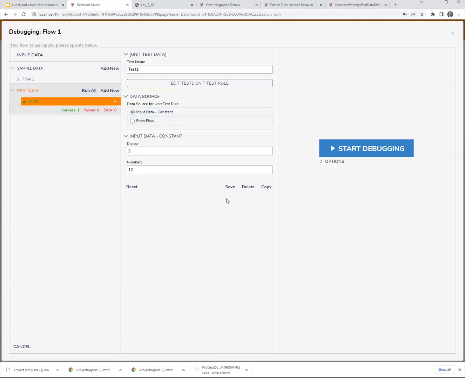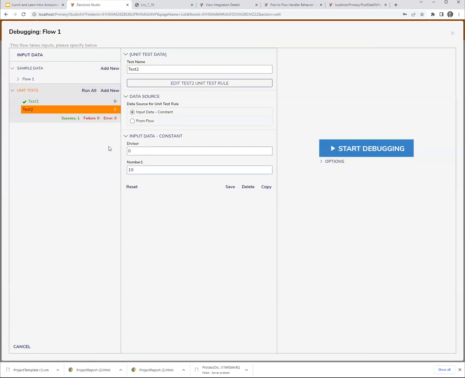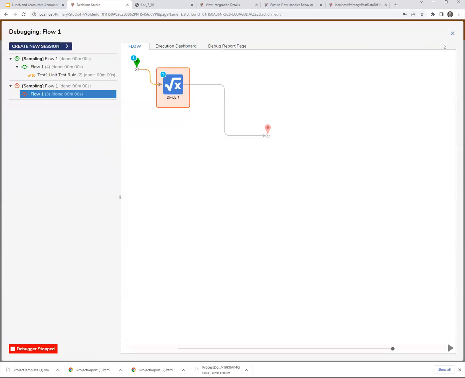So now we want to create one that fails. We're going to add a new test, test 2. Divisor is 0, number is 10. And we're going to save this. And then I'm going to run it. So it fails.